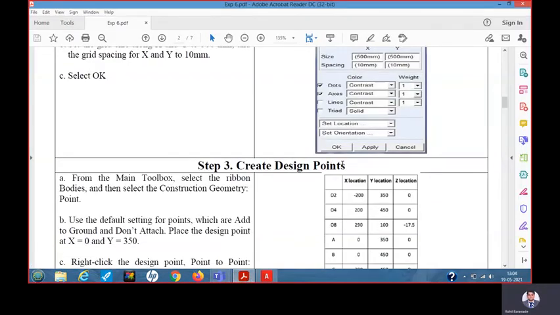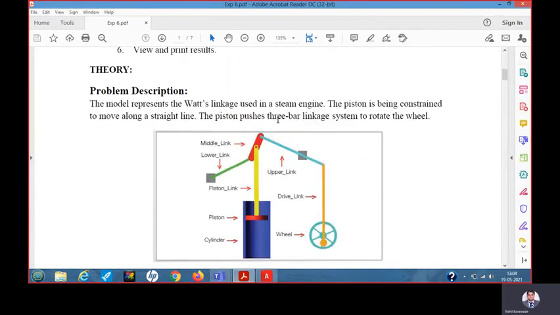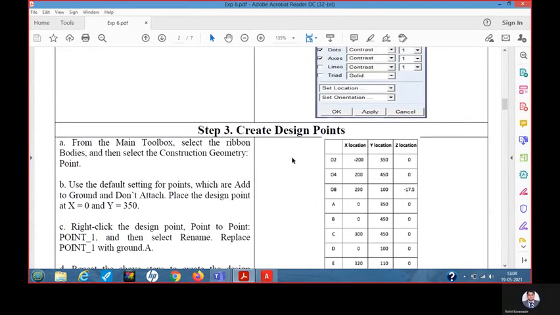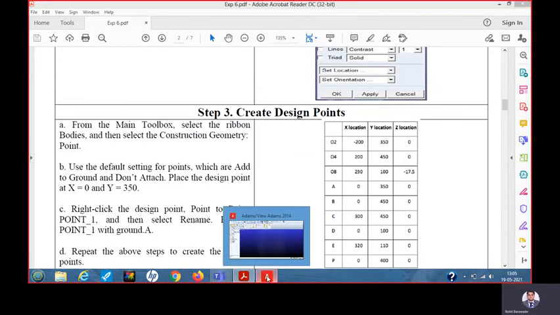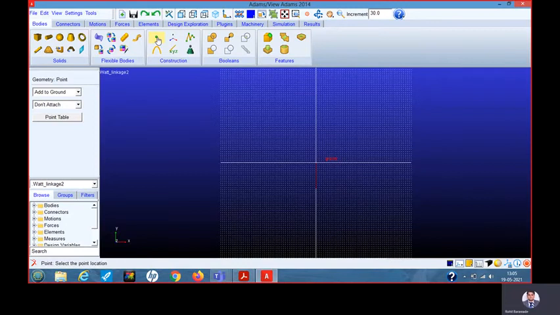Next step is to create a design point. Why do we require these points? According to these points we have to create certain bodies around them. That's why we first create the points. So for creating a design point, here it is, selecting Bodies and Construction Geometry, under Point, right? So we go into Bodies, and then Construction, under Points, right? So we have to click on this point.